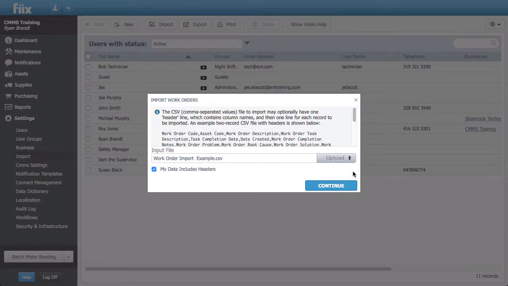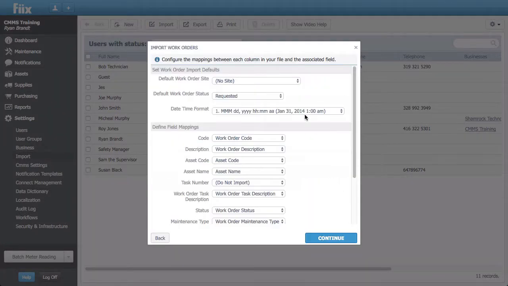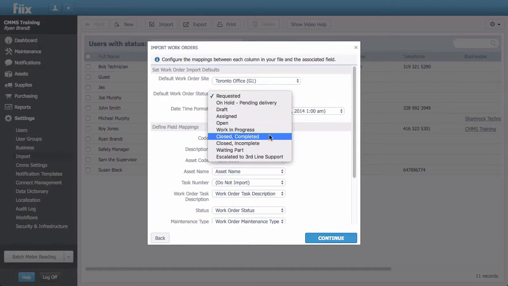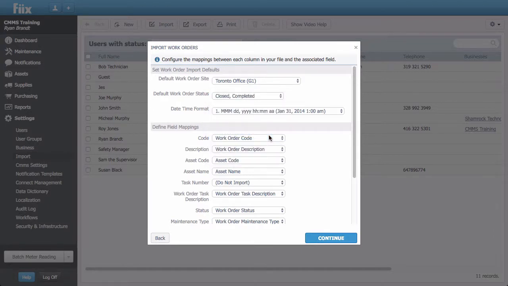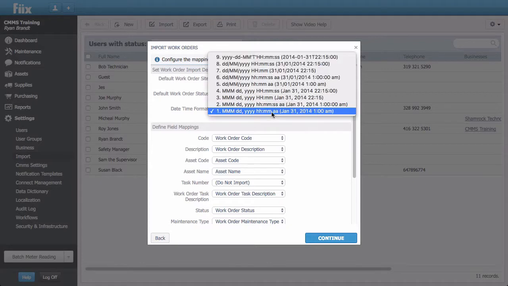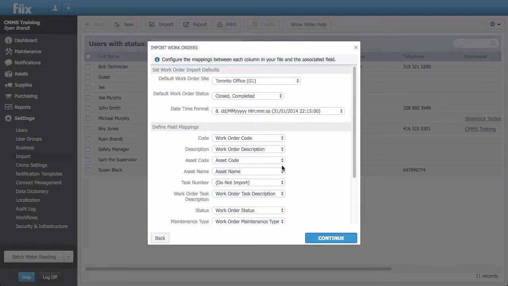We added headers to the file, so we can leave the box checked and click Continue. In the next screen, we may have to do some mapping. The default work order status is set to Closed Complete, which means those work orders in the CSV file with no status set will be automatically set to Closed Complete. We also configured our dates in the CSV file to match the date time format number 8.